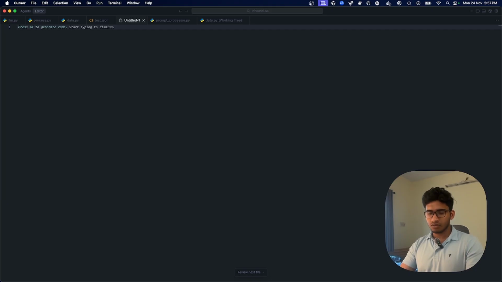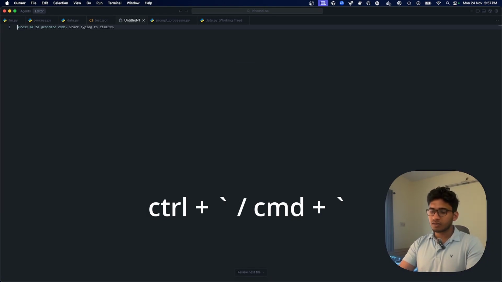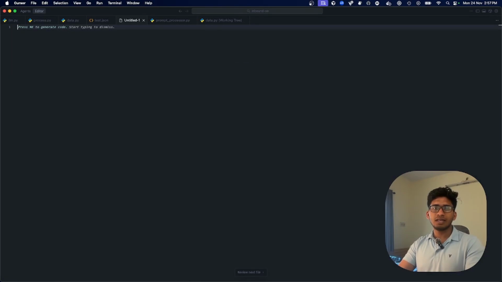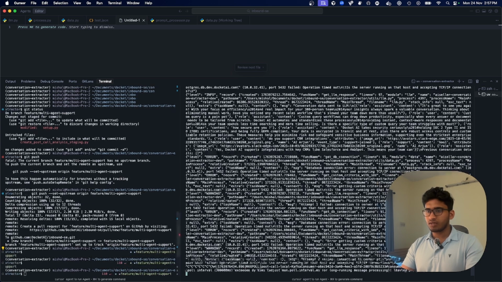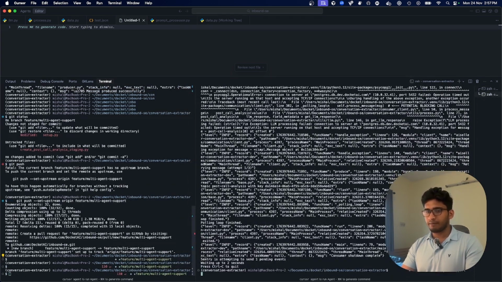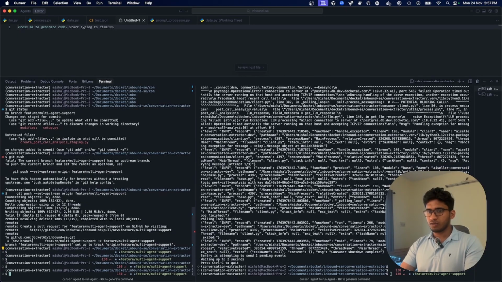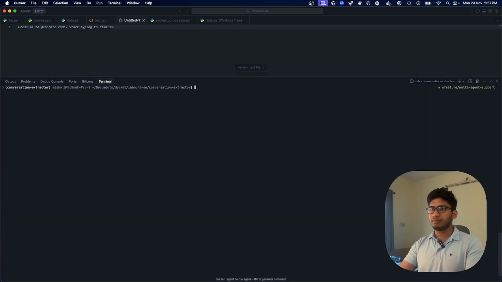Let's start with this. Control and tilde sign will open and close your terminal, and there is also Command J. Same thing for Cursor. I think it's specifically for Cursor, and I'll also show you how to do this. So I'll close my process. I've exited this out.